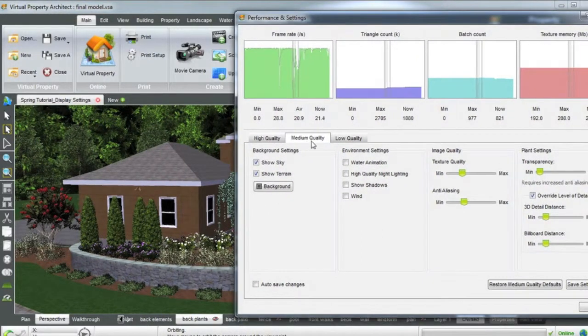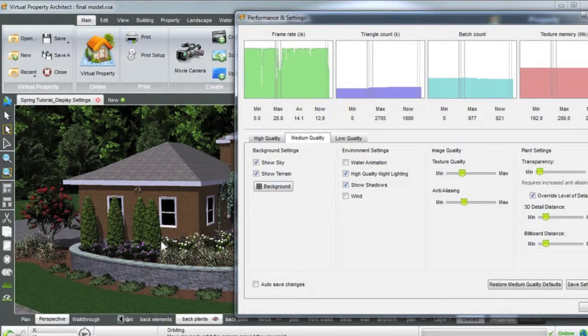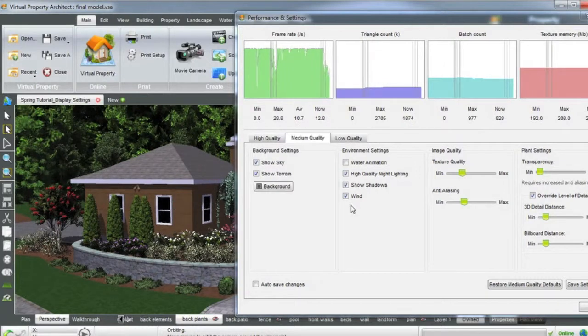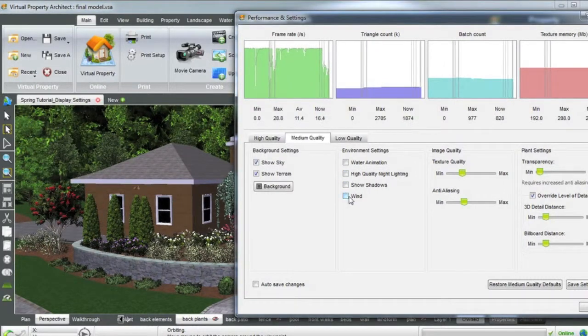So I'm in medium quality here, and you can see my frame rates per second is pretty high, and that's what you want. And I've turned off high quality night lighting, shadows, and wind, again just to increase my speed. So as you can see, I'll turn high quality night lighting on, show shadows which appear in my scene, and wind. And you can see how my frame rates per second has already dropped, but the quality has gone up. So again, I'm going to click those off.